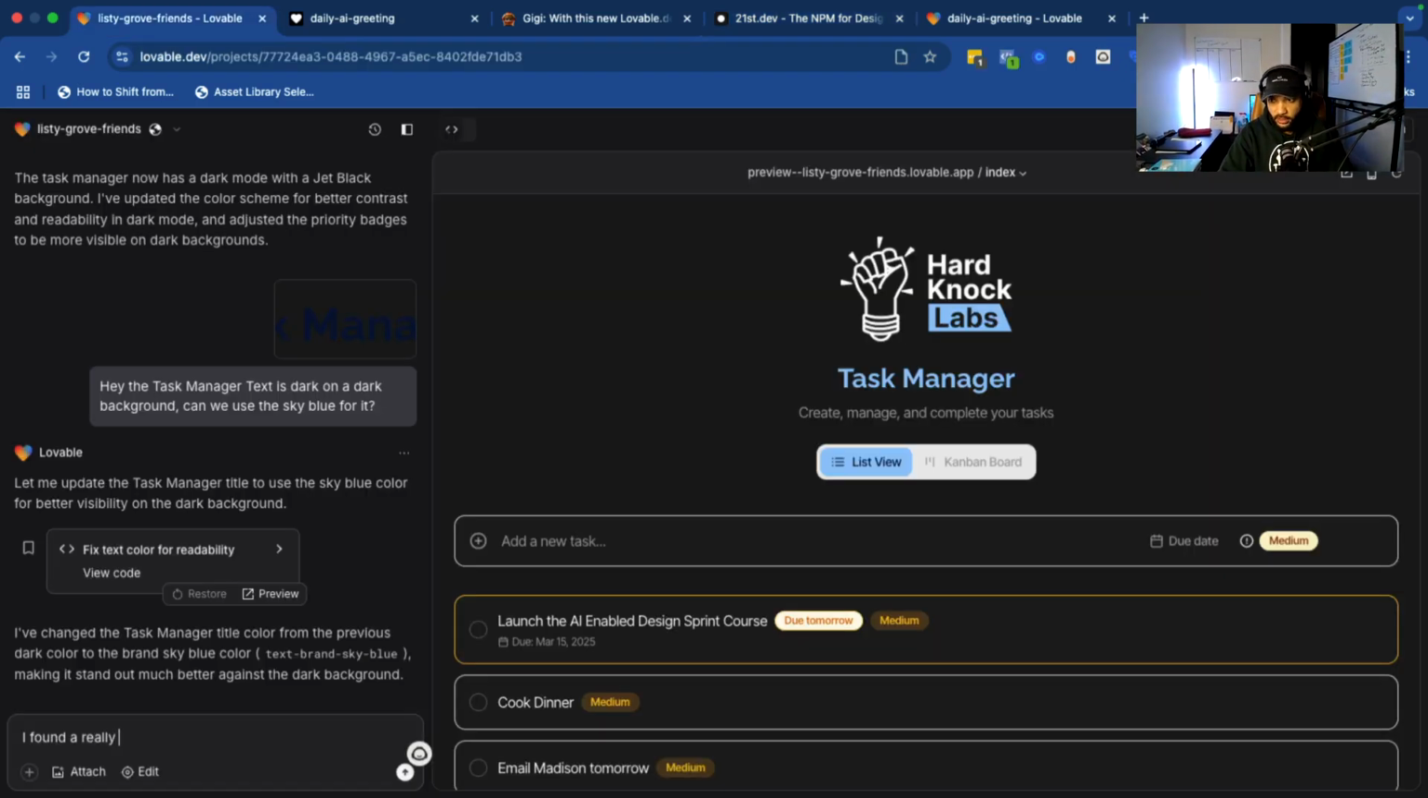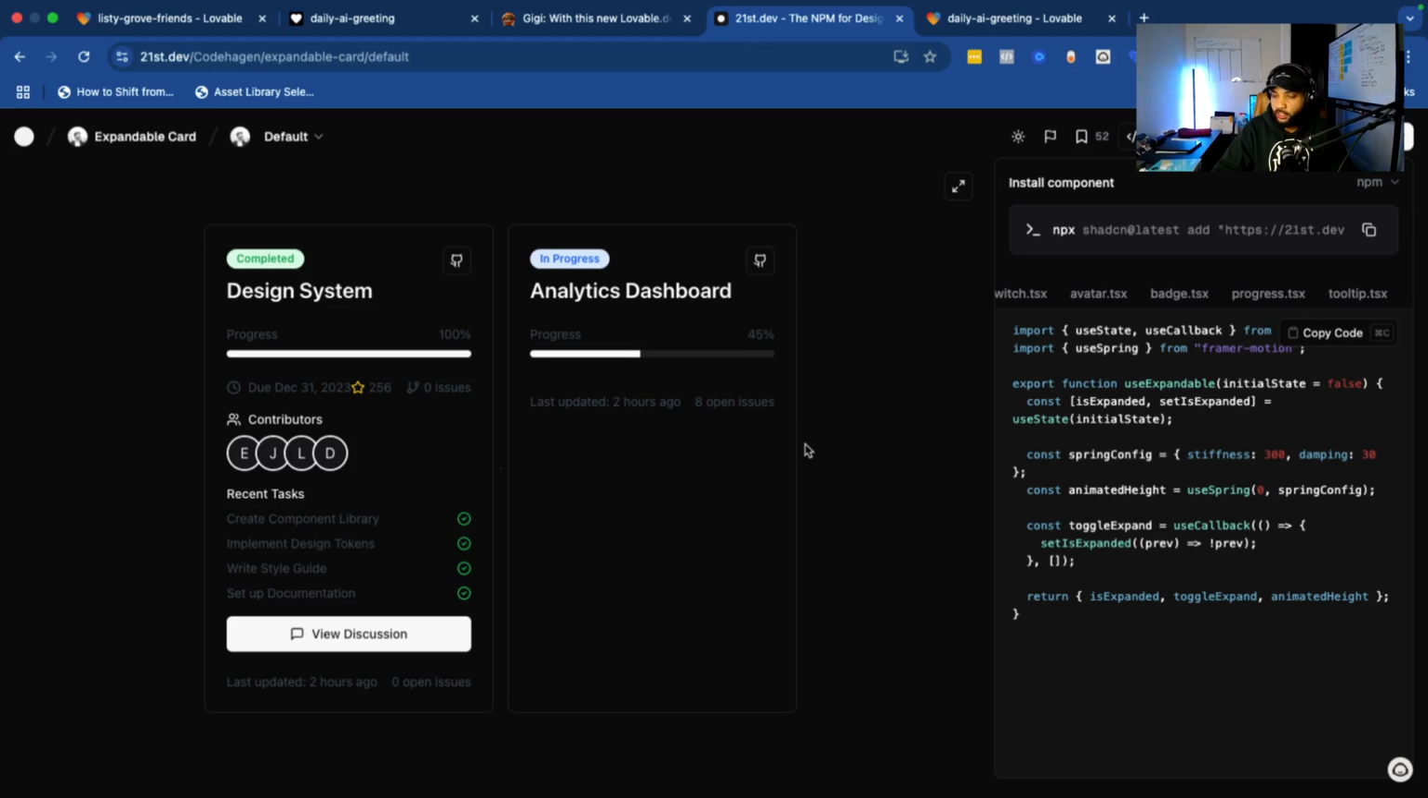I found a really cool card design. Can we update the task cards to be like the code I share below? I made notes about which components to keep and add. Put that down there, and then let's also share a screenshot of it.